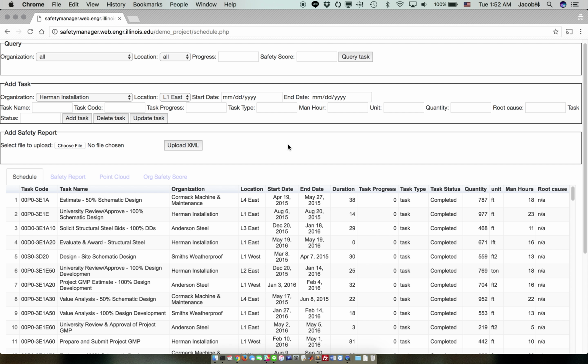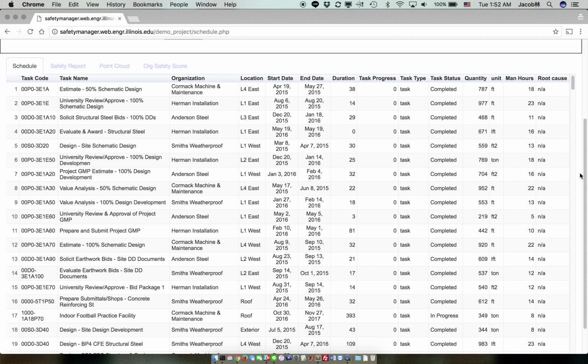Safety Manager is a system that can manage your tasks on construction sites with all your safety reports. Here on our main interface, we are showing all the tasks that belong to that project.